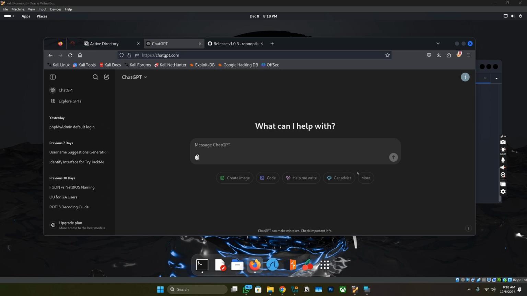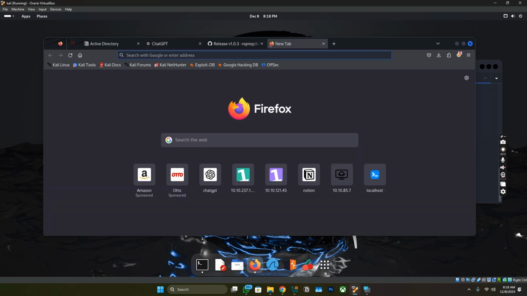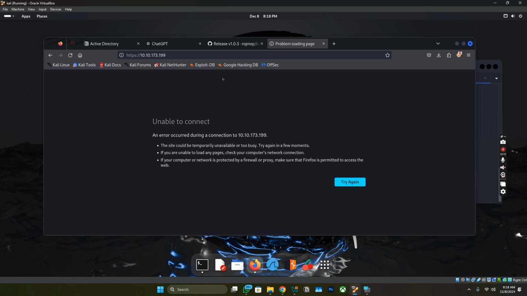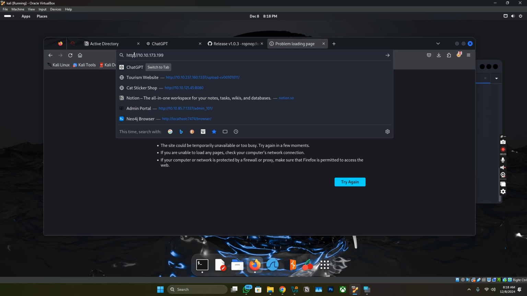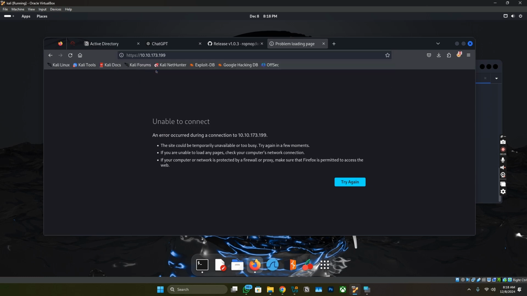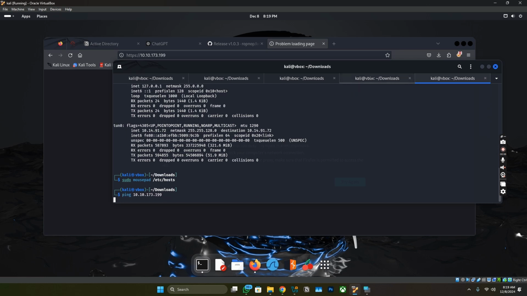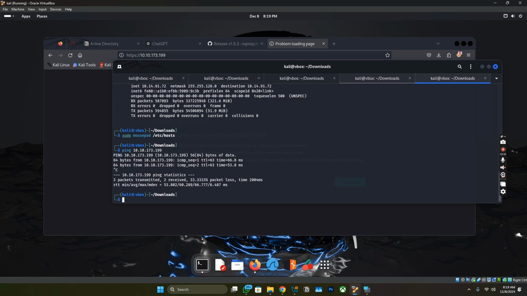So in this tutorial we have an IP address for this lab. I think we have this IP. Let me check if my connection is good. Can I ping the address? Okay, I can ping it.